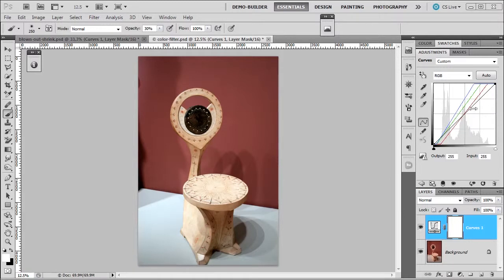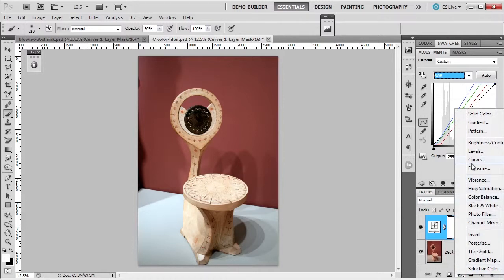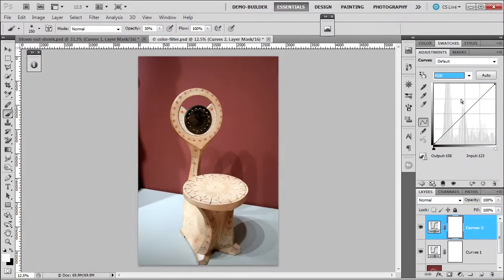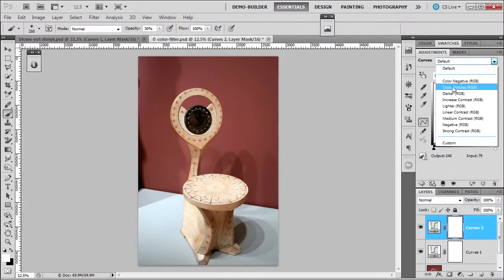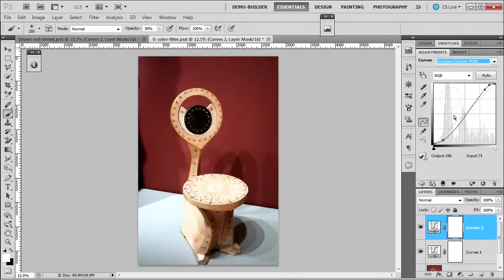So as we can see here with the curves, by going into the individual channels that we did in levels, we fixed the photo and made it a little bit better. Now, is this photo right? Well, I would actually add probably another curves layer, and then look at the contrast. So I would pick these, not this one, this one, this one. Pick this one and see what happened.